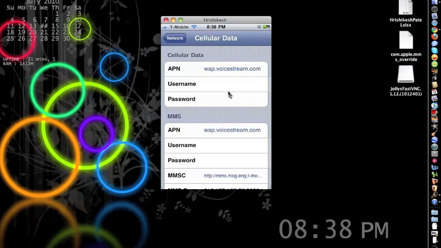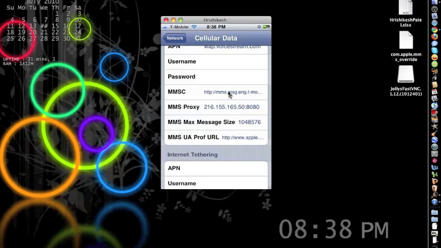Once you do that, go and restart your phone once more. After doing that, you should be able to receive and send picture messaging.